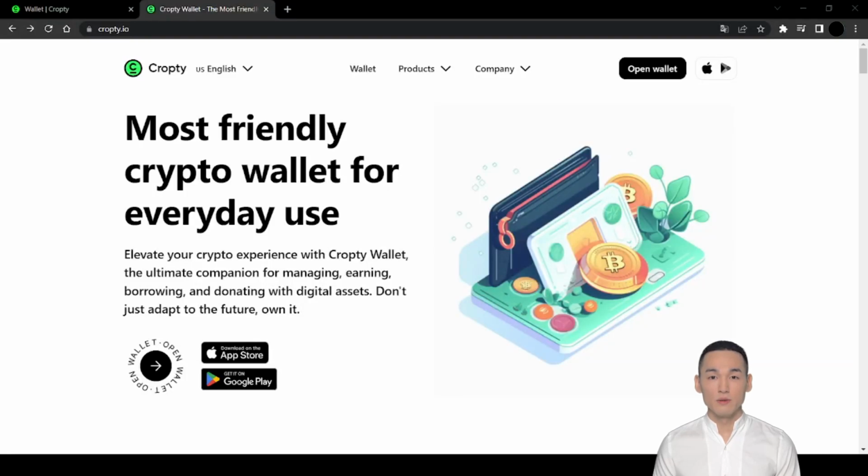In today's video, we'll guide you through the process of depositing cryptocurrency into your Cropty wallet. Whether you're a seasoned crypto investor or just getting started, we've got you covered. Let's dive right in. The first step in depositing crypto to your Cropty wallet is obtaining your wallet address.